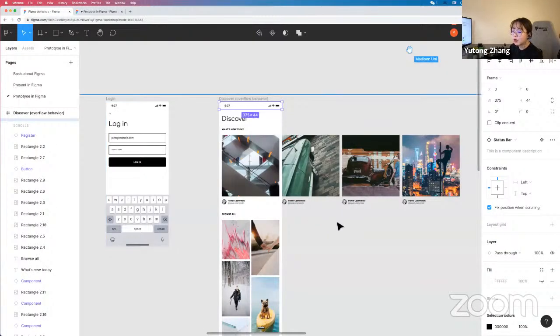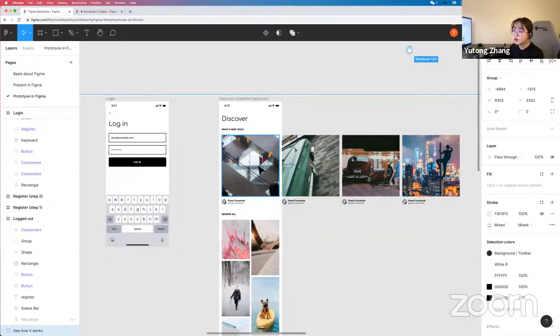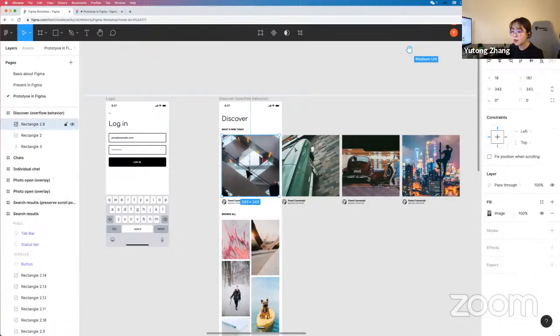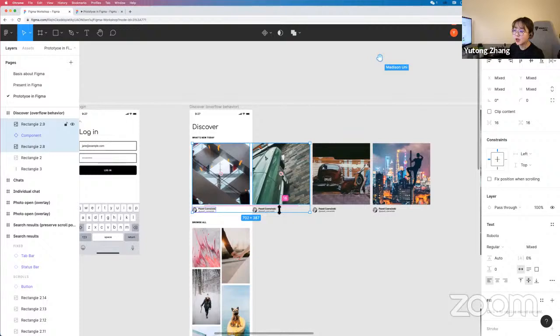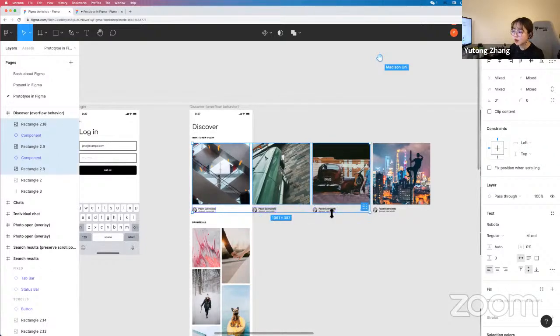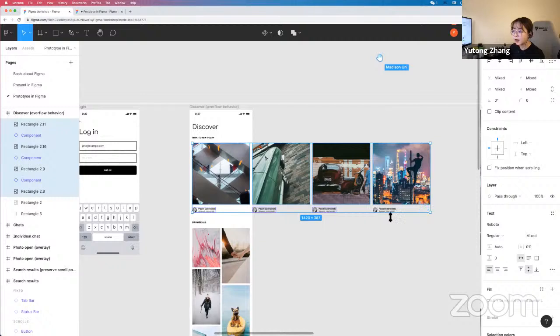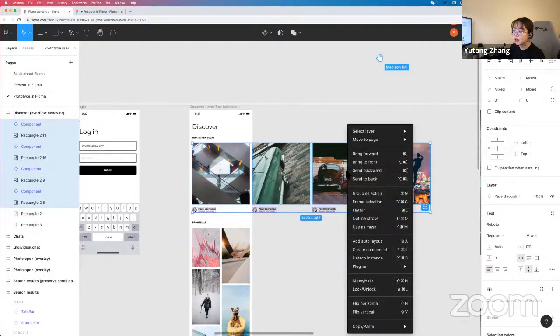And then let's see how we can support the scrolling feature. So for scrolling, one thing you should know about is scroll is part of the overflow behavior, and it's only supported by frames. So if you want to support any overflow scrolling action, the first thing you want to do is to group everything in a frame. So I'm holding shift while I'm selecting elements, so everything will be selected together. And then I'm using command plus G to group everything together. And you can also use right click, and there will be an option for group selection as well.